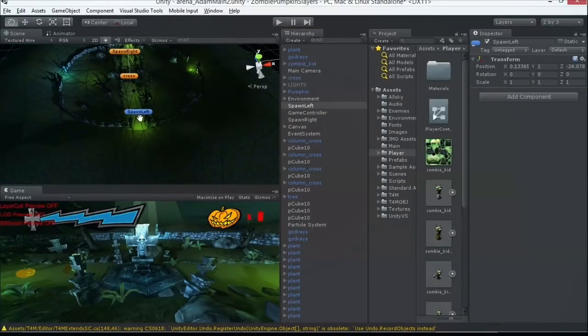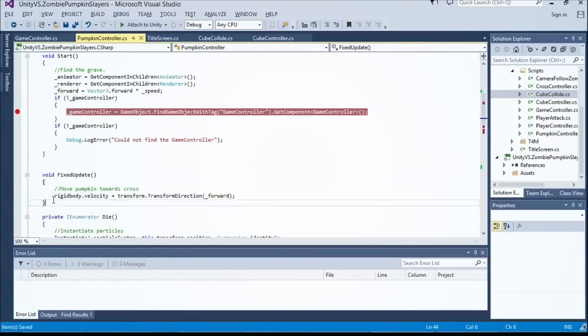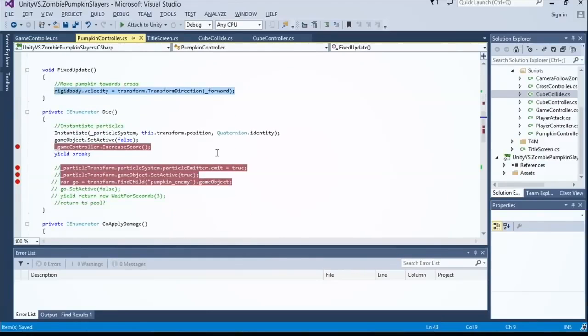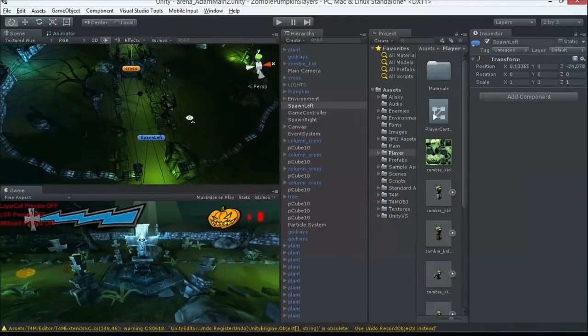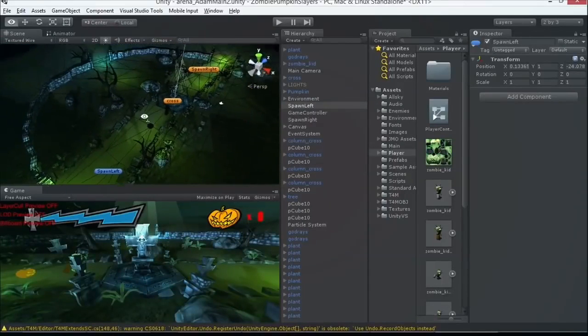So all they do is an object gets created right here and just starts moving in its forward direction. I create an object here and rotate it towards the cross and it just starts moving in that direction. All that is accomplished by one line of code: set its velocity to move forward. That's it. Now, that's the pumpkin. They're pretty dumb. I hate to even call it AI because it's really basic.